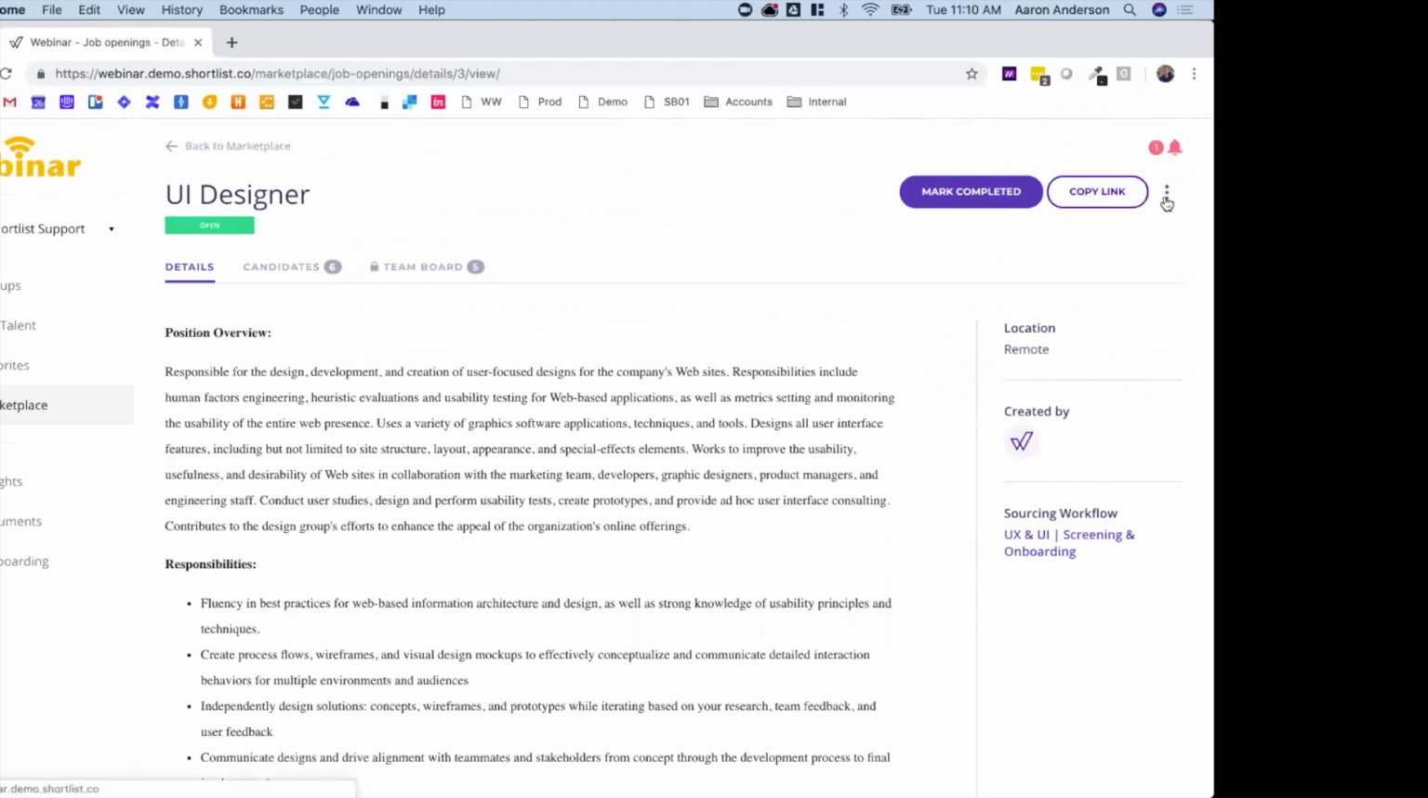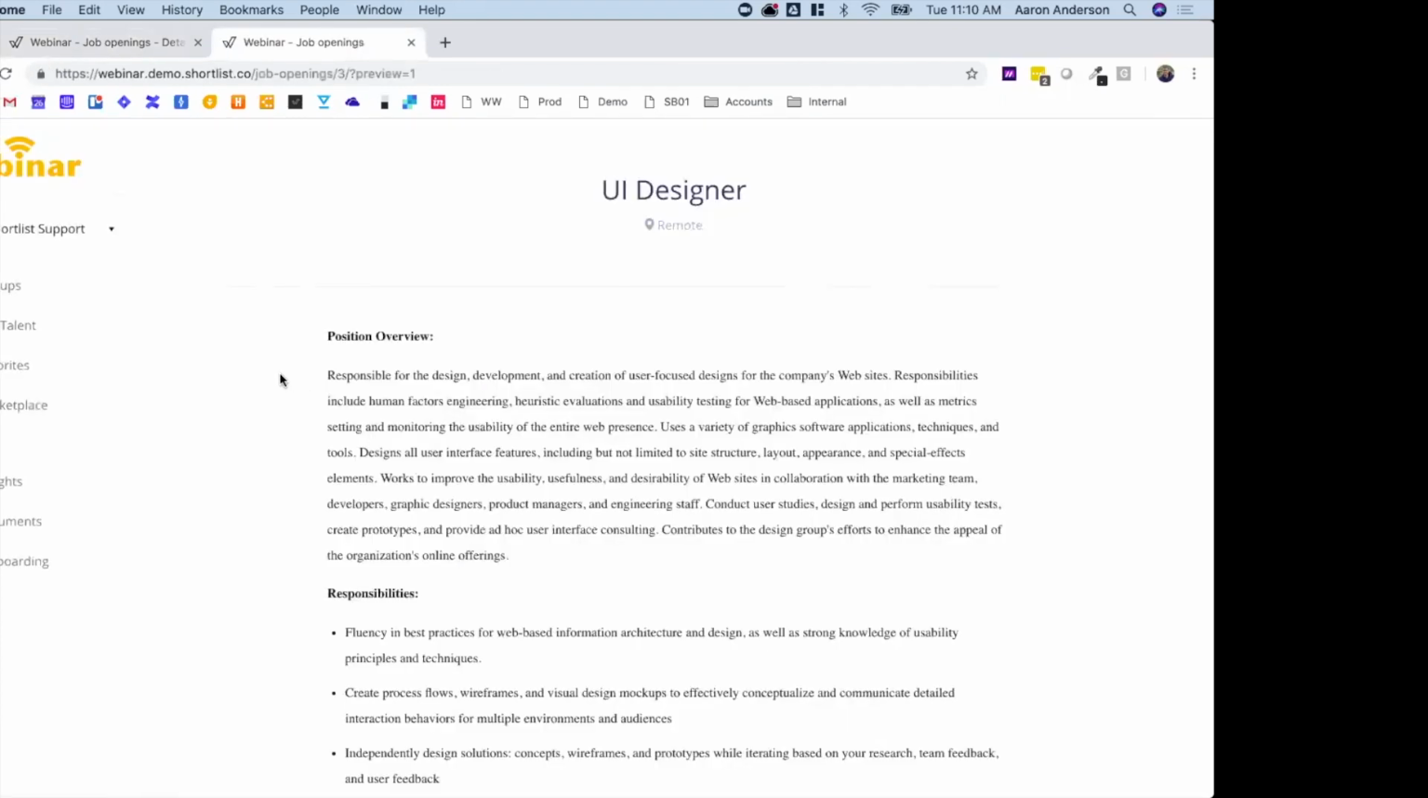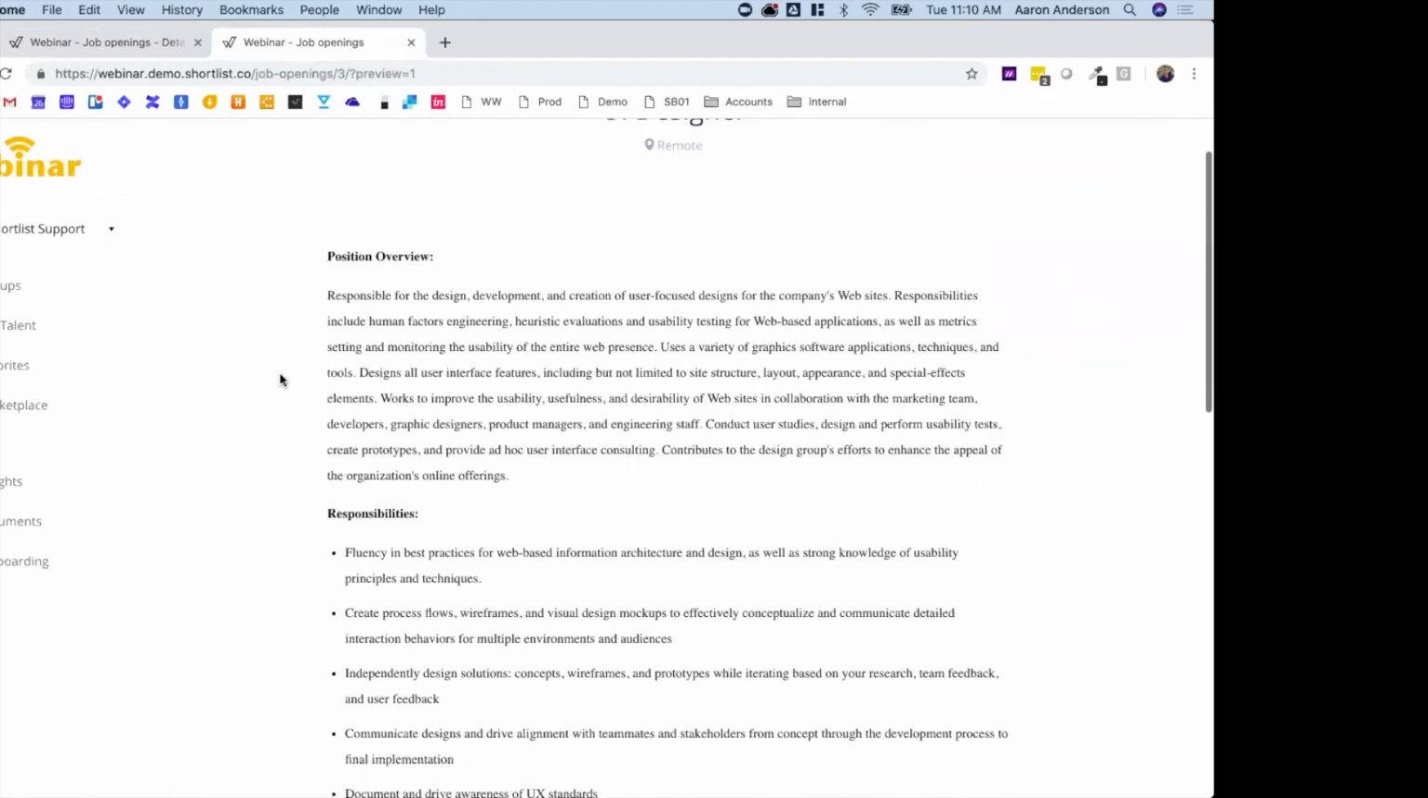And on the far right-hand side, as we know, this is our actions menu. So we can cancel the job opening, we can edit it, we can review our candidates' progress within the onboarding workflow, and we can even preview and archive this job opening. So when I click preview, I can take a look at what it will look like externally to our candidates.